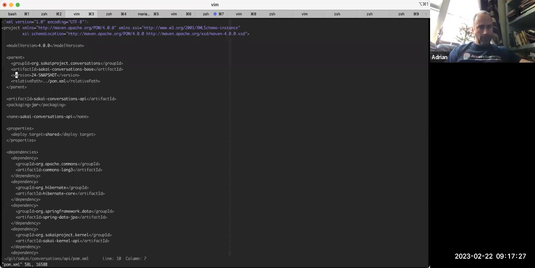But anyway, that's what I have to do. So I've got an artifact ID, and I usually try to stick to this convention: sakai-conversations-api, sakai-conversations-impl, and tool, right? That kind of thing.